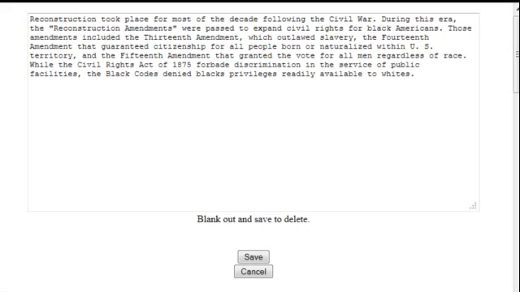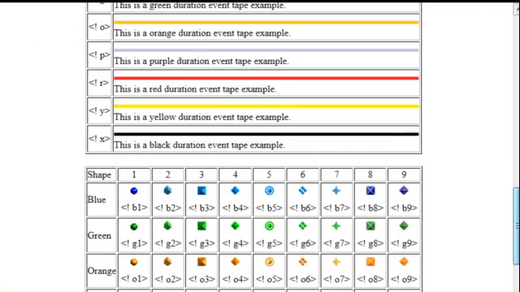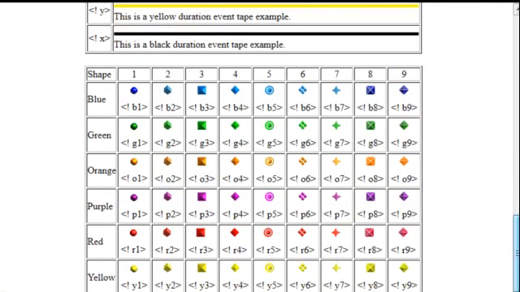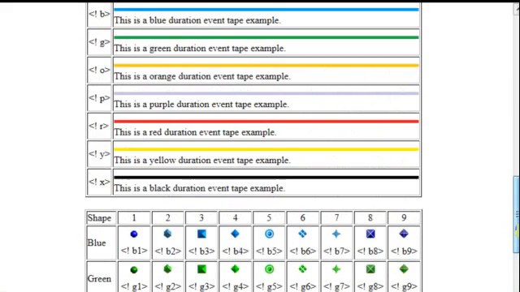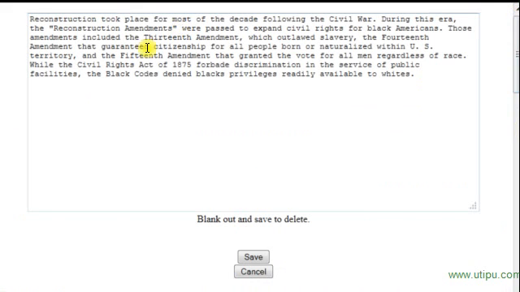And here's a little better view of that. So I'm going to go up here to Civil Rights Act of 1875, and in order to get the little yellow ball, I'm going to use the code. This one. Y1. And put it anywhere inside the sentence. You're going to put an exclamation mark. Y1 is the code.